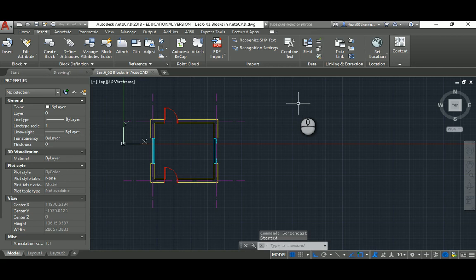In today's lecture, I'm going to talk about blocks and how they can affect your architectural work and ease the process of documentation and design. This is again lecture 6 in the second part.